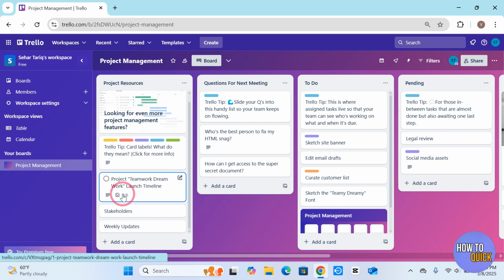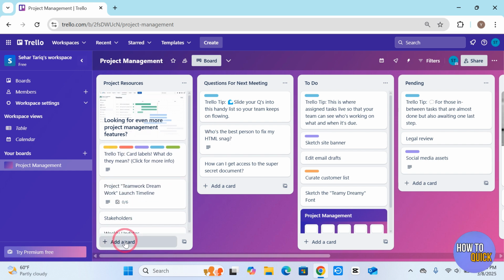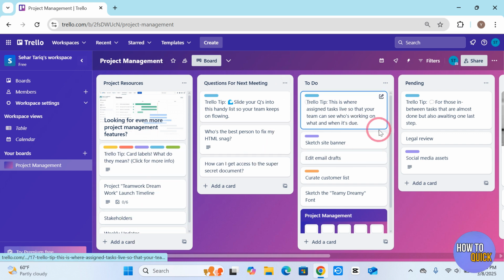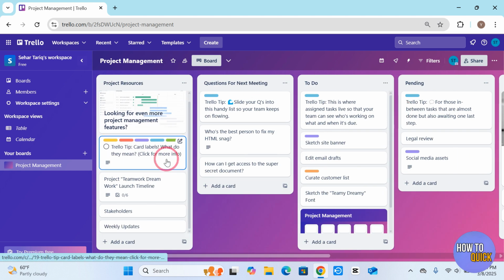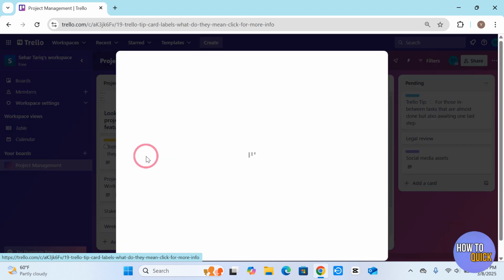Now you can just add cards to the list by clicking add a card, or you can just choose to edit these cards that are already available. You can read through all of these lists and see what the cards say. These are the tips on this template that you can use for a better experience. Trello tip. Card labels, what do they mean? You can click for more info.